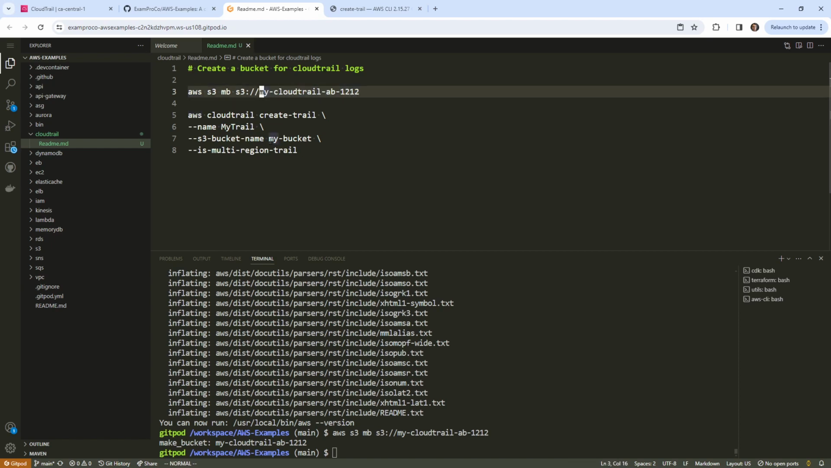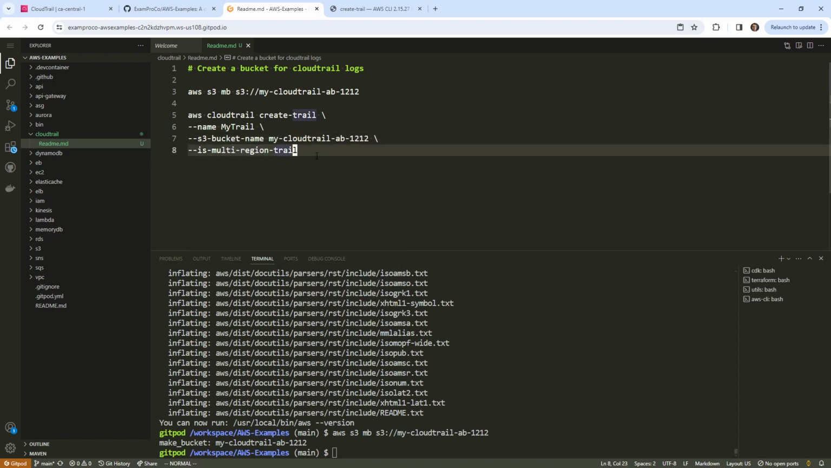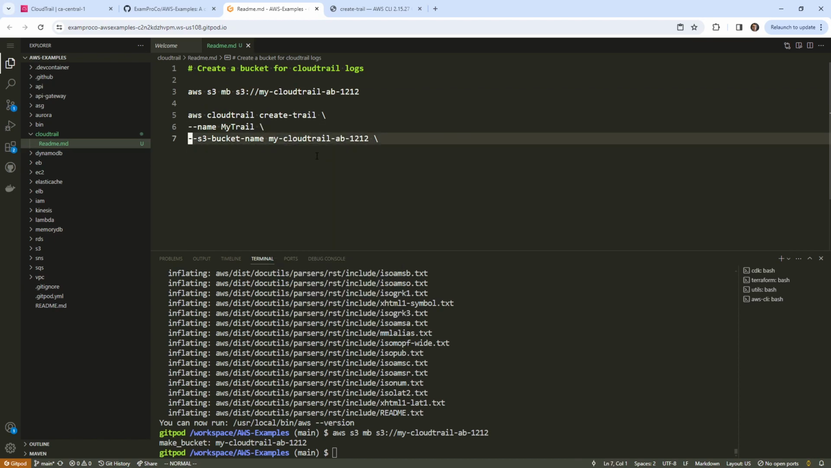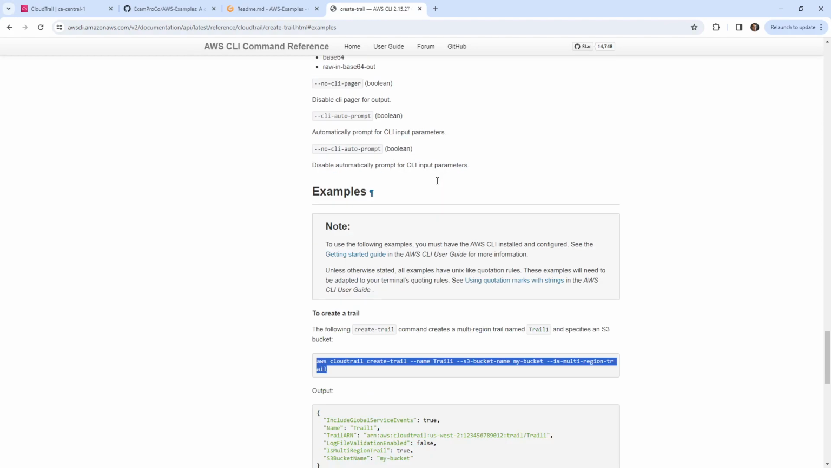Your name will have to obviously be a bit different because these names are unique. We could set is multi-regional. I'm working just mostly in CA Central, so I'm not really worried about it. I'm just going to explicitly set this here. But if you wanted to, you could collect everything from everywhere, which is not a bad idea.